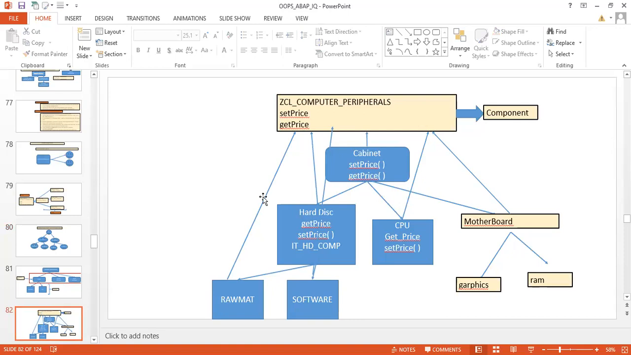See here, this is one example for the composite design pattern. Suppose you want to find the price of a computer. One computer is made up of different parts, right? It will have a cabinet, then it will have the monitor, right?